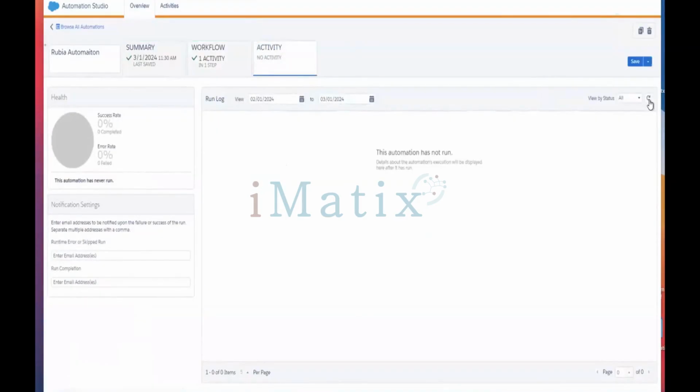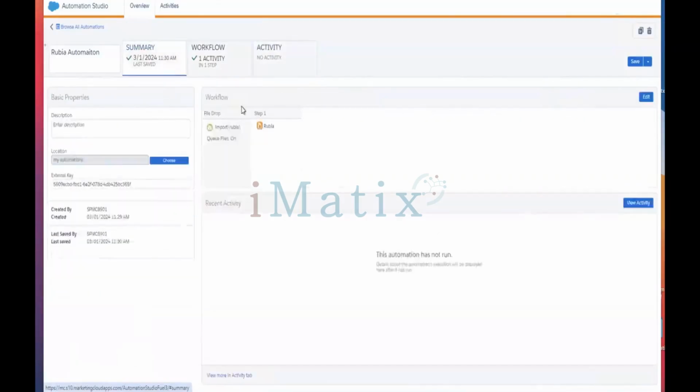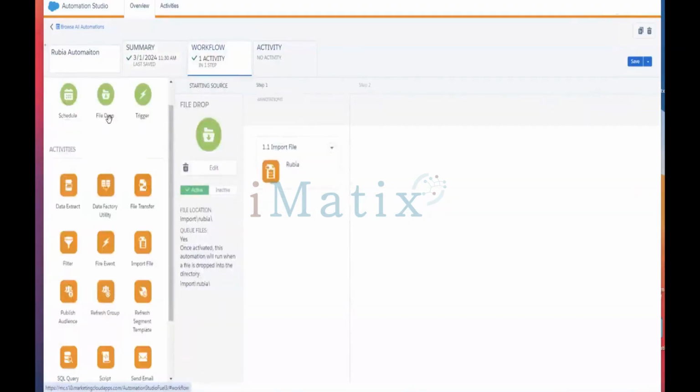Wait, this automation is not running. I haven't set the schedule. You can go back to the automation. Click on schedule. Select the schedule. We need to pass the schedule.